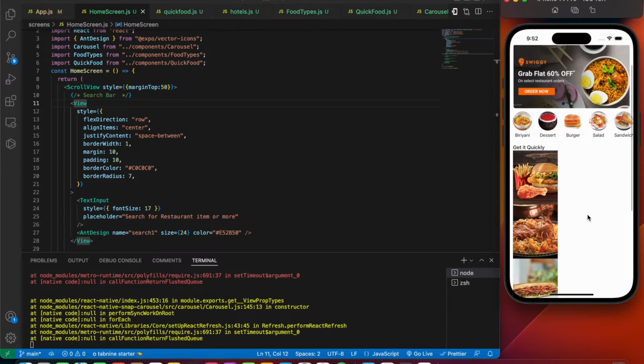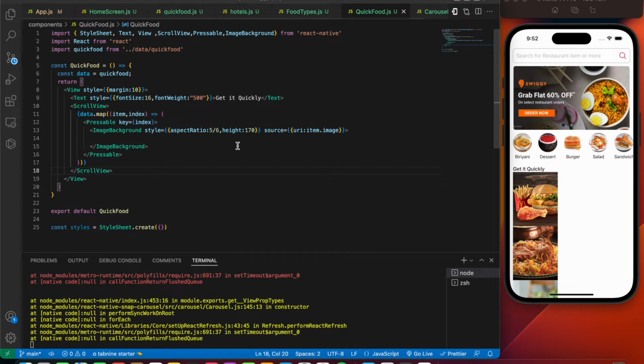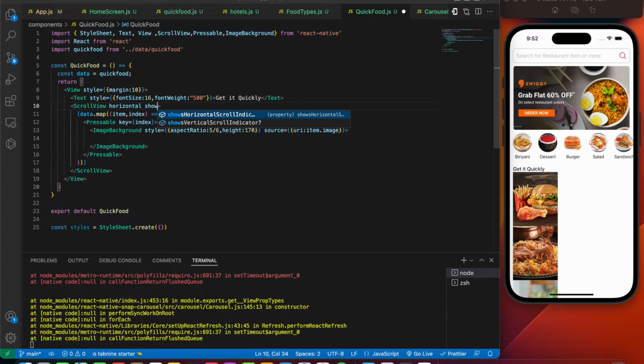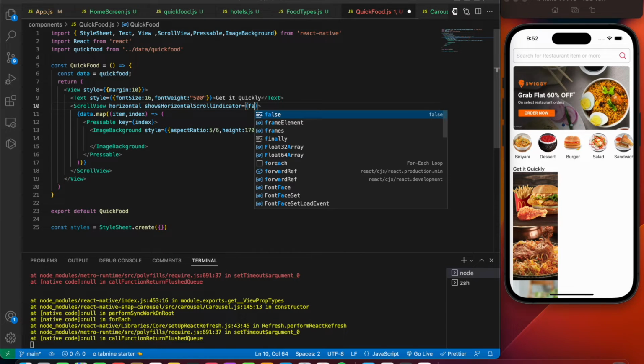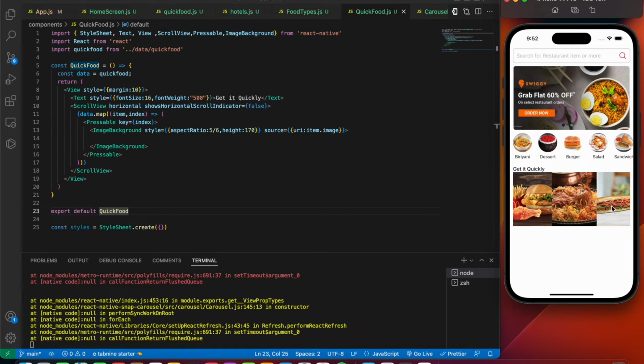Yeah, so now we are able to scroll it, okay, but this particular component should be horizontally scrollable. Okay, so let's come back to quick food, and let's say horizontal for the scroll view over here. Let's write that over, and we're also going to say shows horizontal scroll indicator, and we're going to set it to be false. Okay, yeah, so there you go, we are able to scroll it properly.